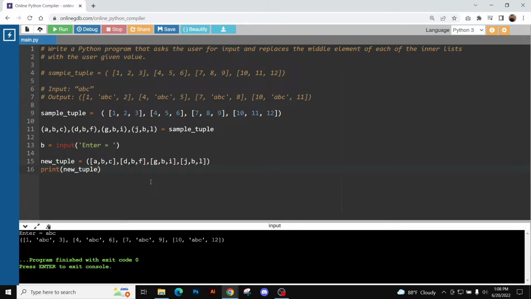Okay, so you can see the code is complete and it's running properly. Now let me just explain what happened here. First of all, we used tuple unpacking. That is, here A, B, C is representing 1, 2, 3, D, B, F is representing 4, 5, 6, G, B, I is representing 7, 8, 9, and the rest of the letters represent the elements of the lists. Now here we can see that B is common everywhere because we are going to replace the middle element, and that's why we're taking B as common, that is, the middle term common everywhere.